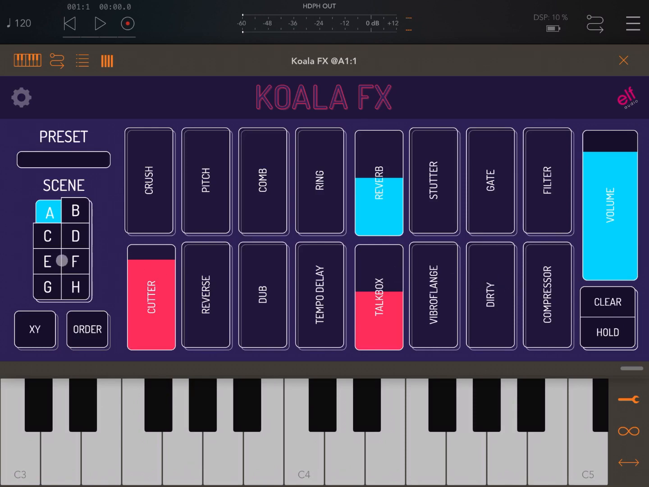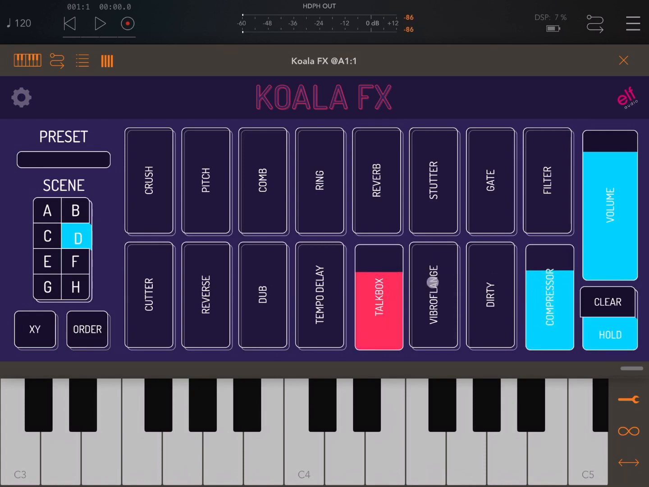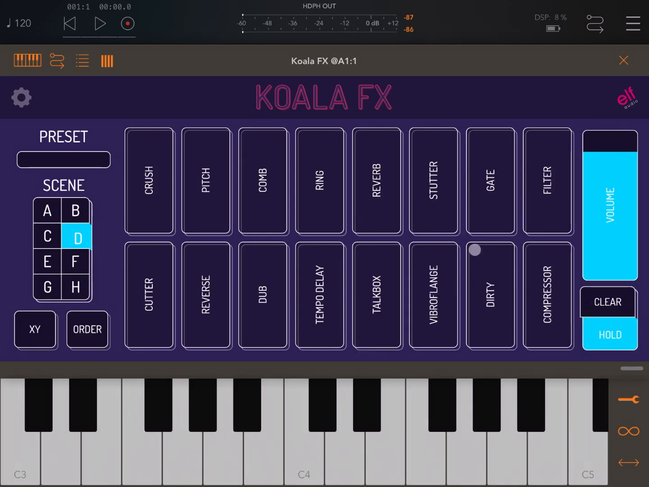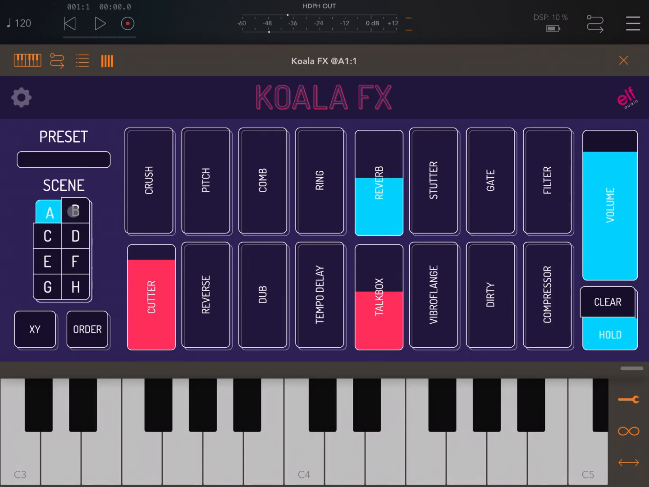If you made a mistake, for example, if we go in scene D and we hold the button, we put some compressor on, some talk box, and vibro flange, etc. If you don't like it, click on clear and it goes back to the default settings. As I mentioned in the previous tutorial, you have an output volume that you can adjust, of course. In so doing, you have, I think, the right functionalities or options to create the scenes that you desire, and therefore you can move in real time from one to the other.